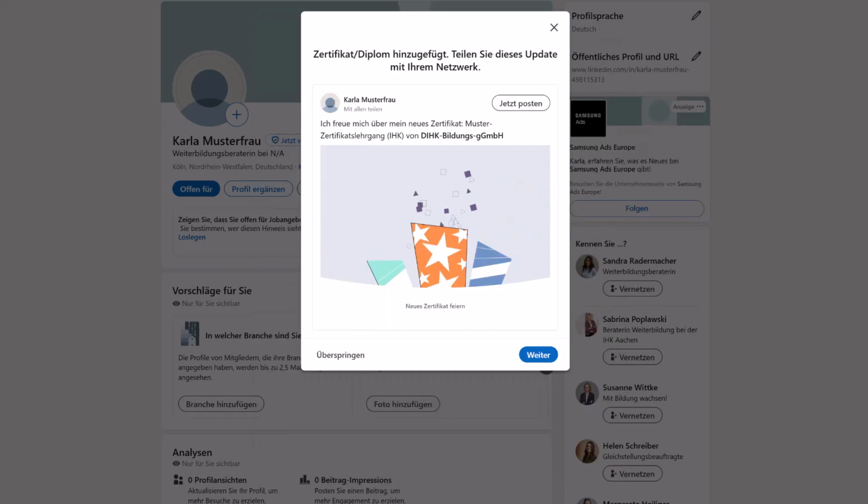Now, you can advertise yourself in particular and the training in general by sharing your badge with your network. To do this, click on the Next button. If you don't want to do this, you can also skip this step.